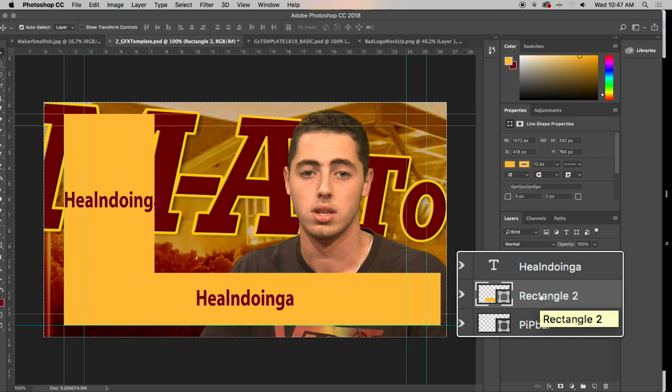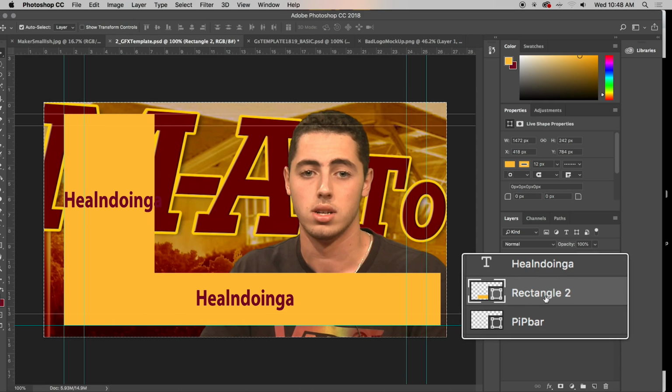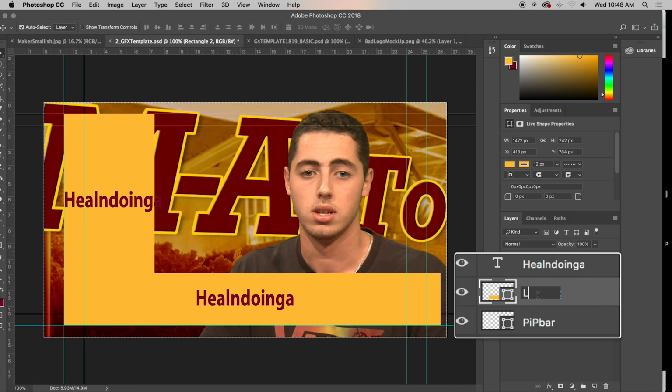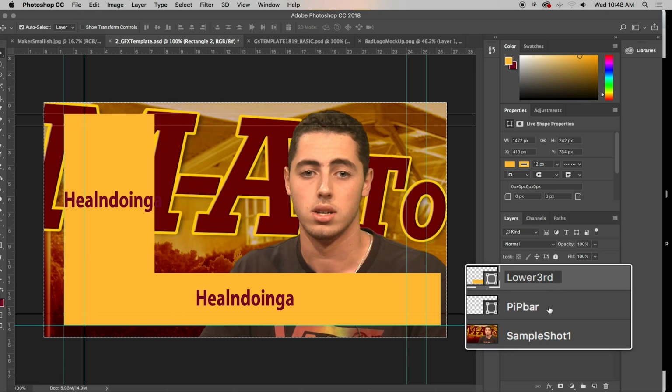Because remember, it's going to be a template. So other people from your group are going to be using this, so it needs to be easily workable. I'm going to hit rectangle here. This is my lower third. If it's on the lower third line, at the bottom, we always refer to it as lower third. And you can type in 3RD.